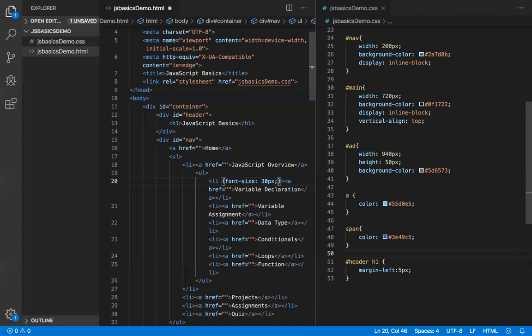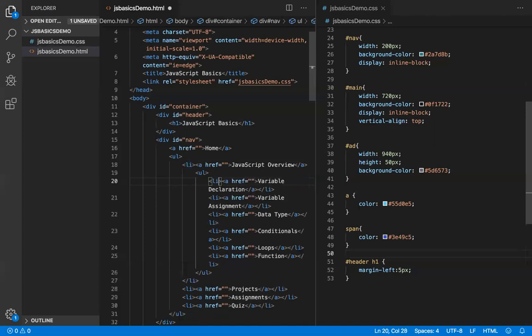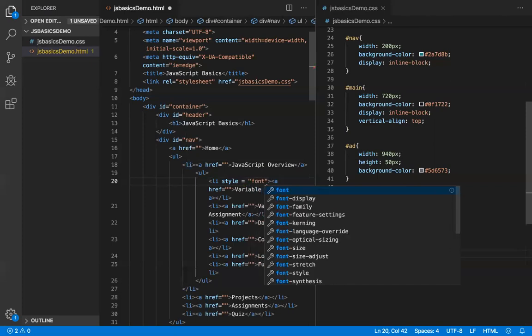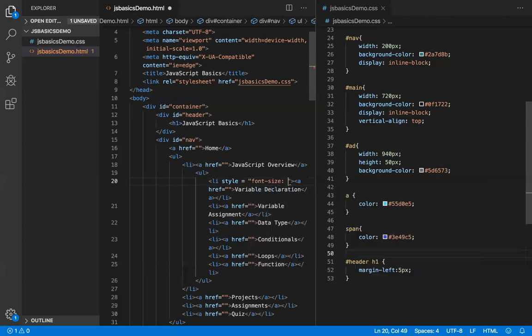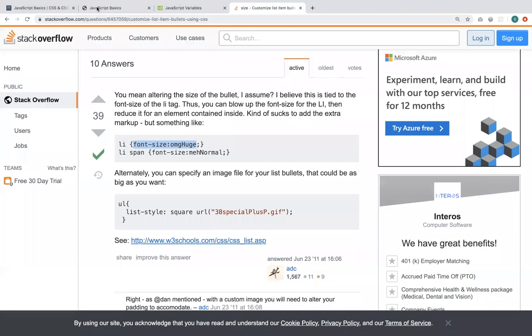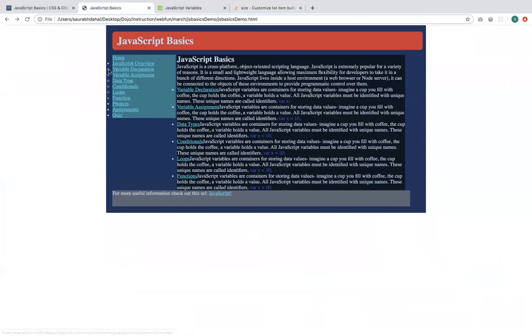No, I don't think that's the right way. But I remember inline styling, when we went over inline styling, where you could do style equals to... okay, let's see if that works. Okay, so this bullet should be a little bit bigger. All right, cool. But now it makes this whole thing bigger.